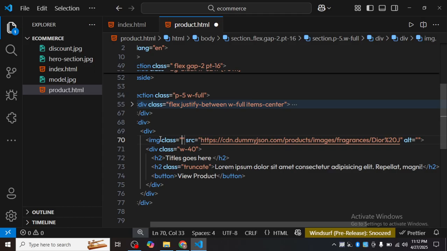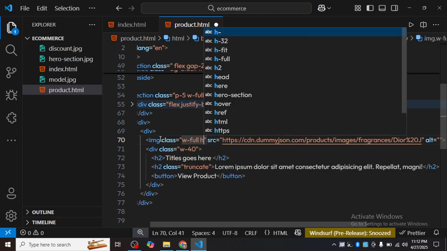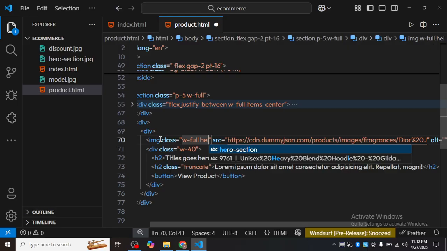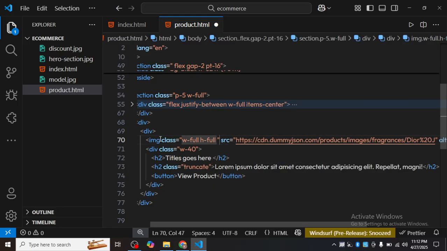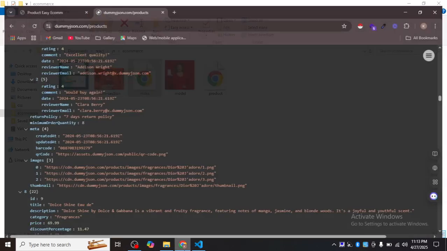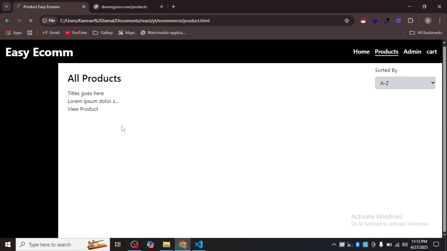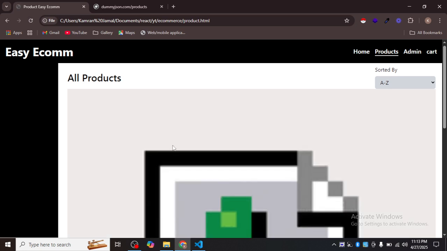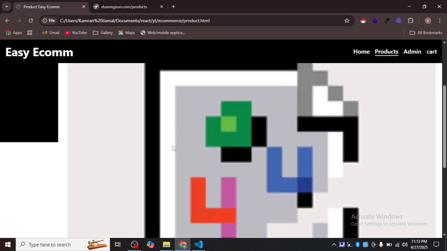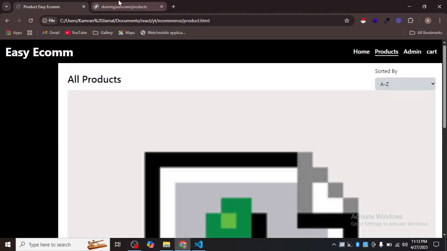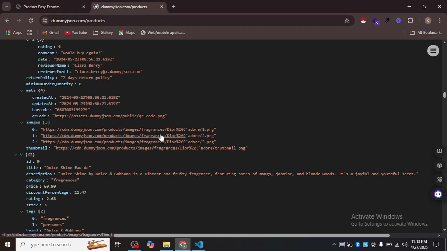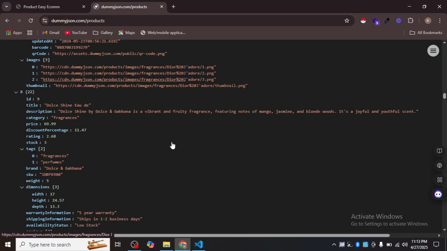Now let me give it some amount of classes. Here the width should be full, and the height should be full. Okay, now let me check how it's looking. If I refresh the page, here you can see, but this image is broken. I think I will have to copy another one. Let me copy another one.